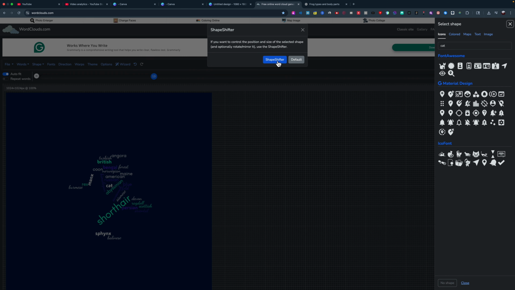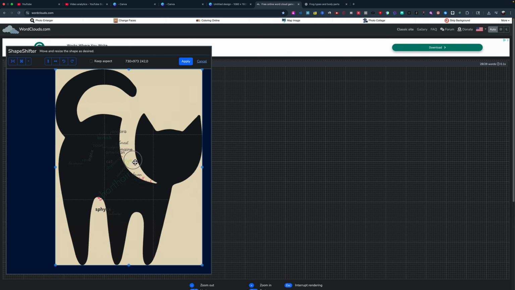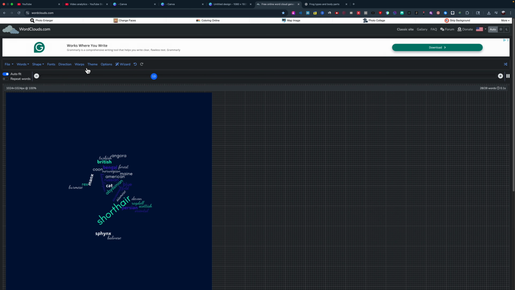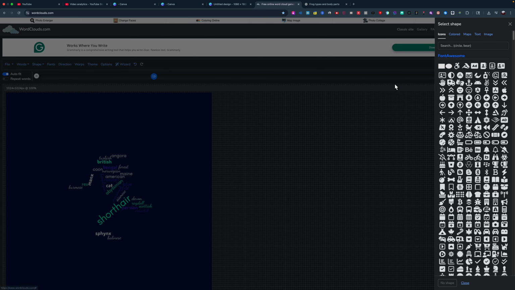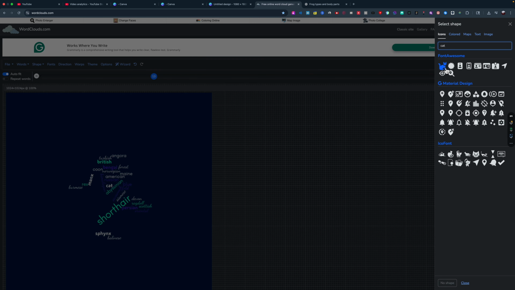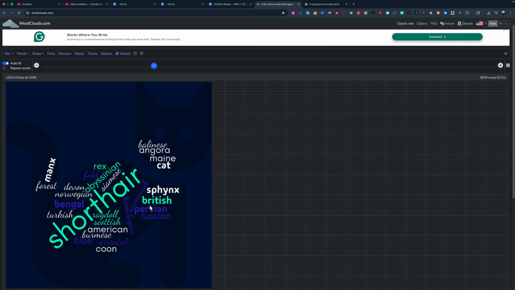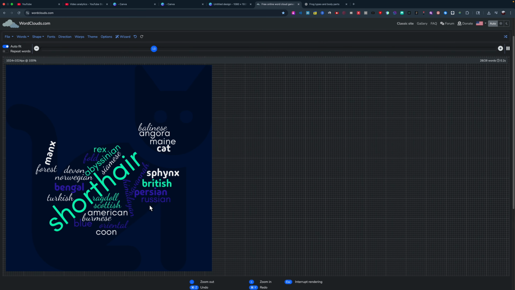And then if you want to control the position inside, select shape. I'm just going to click on shape shifter, and I don't like that. I don't think I like that one. Cancel. I'm just going to choose the one without the shape shifter cats, and then I'm just going to choose the first option, default. There you go. As you could see right here, it already looks good now.